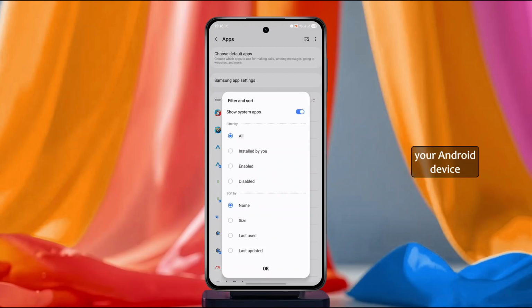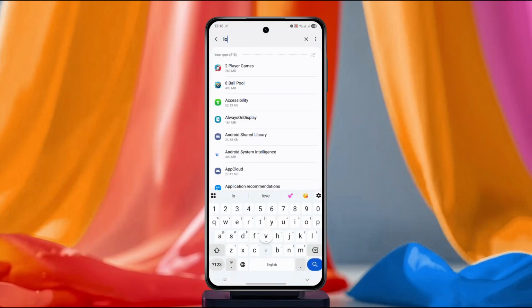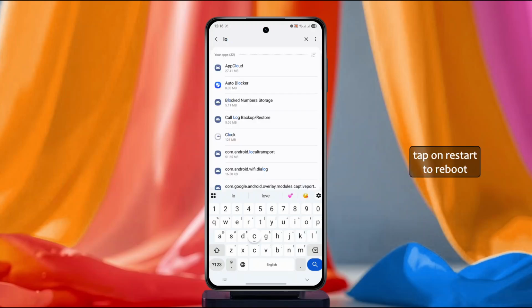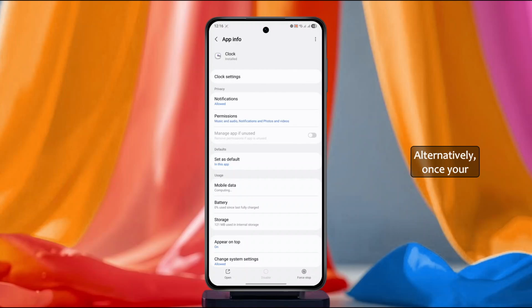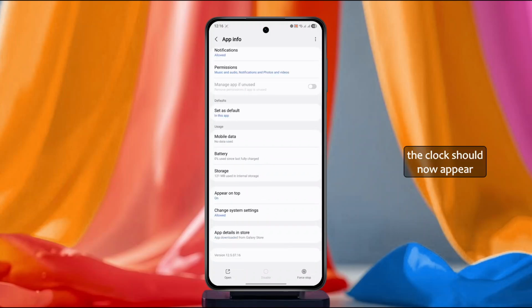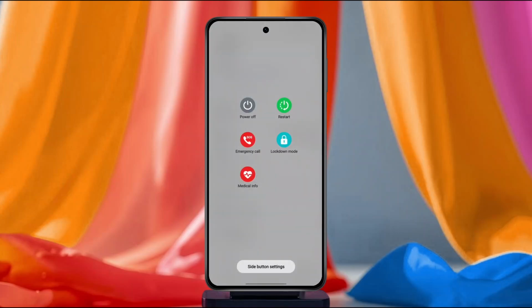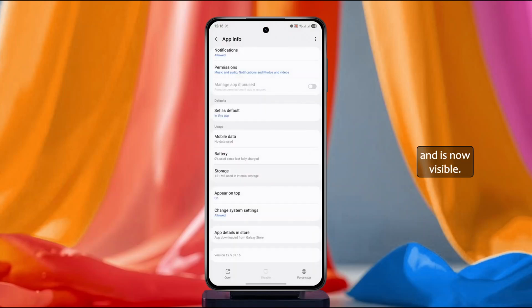Then, restart your Android device by holding the power button. Within this section, tap on Restart to reboot your phone completely. Once your phone restarts, the clock should now appear on your lock screen. Then, your lock screen clock has been successfully restored and is now visible.